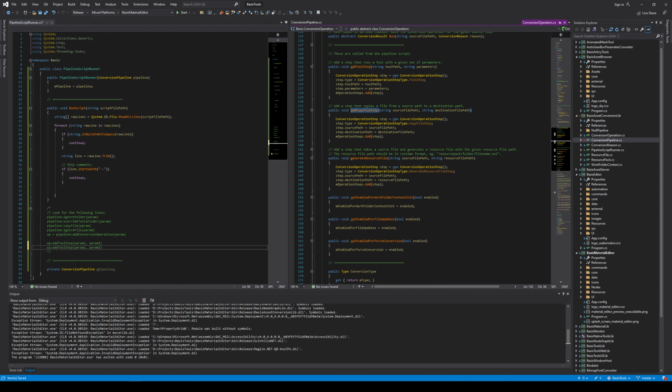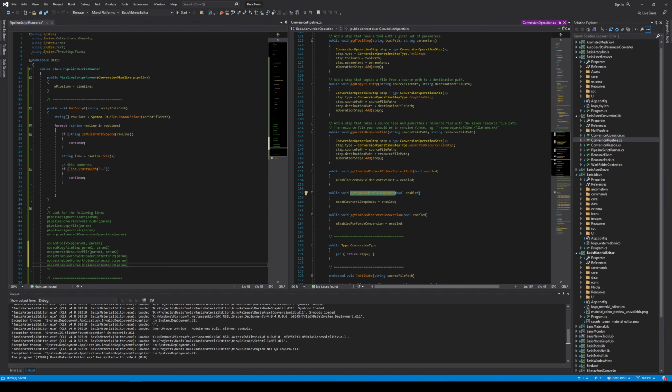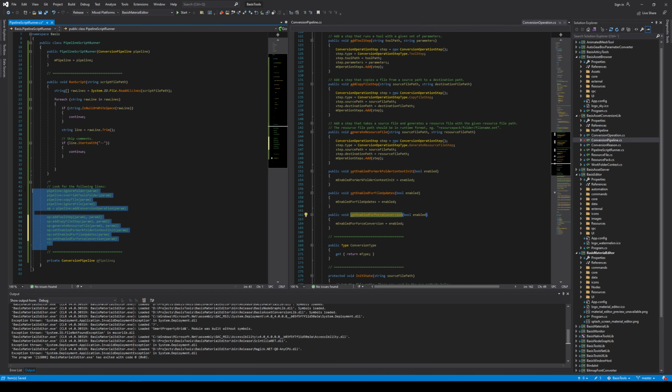And copy file step as well. And generate resource file. And then we have this thing. So these are those enable, disable toggles that I mentioned earlier. Right. So these are the kinds of lines that we actually want to find in the script file and do something about. And everything else we should either error out on or essentially ignore.